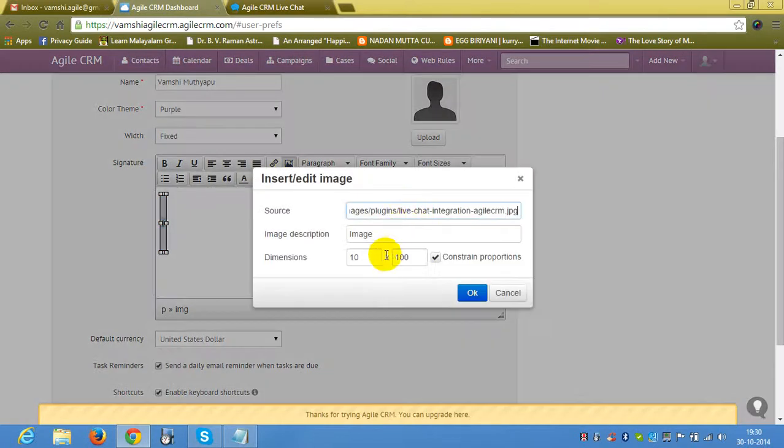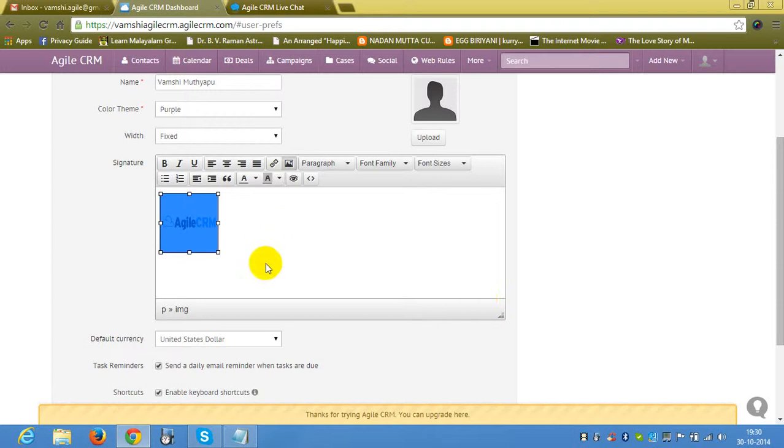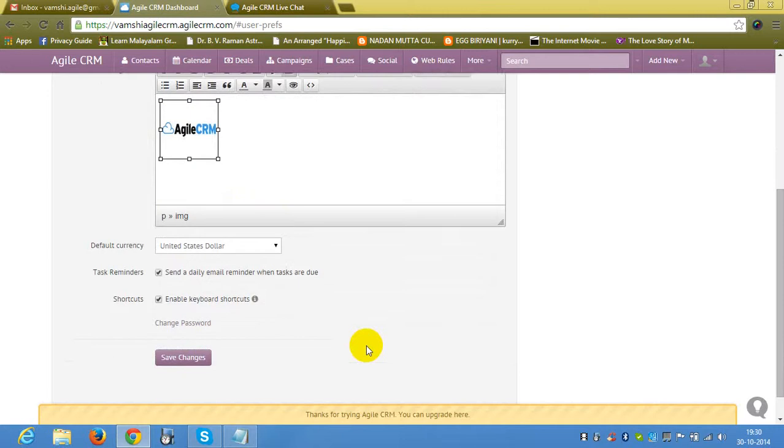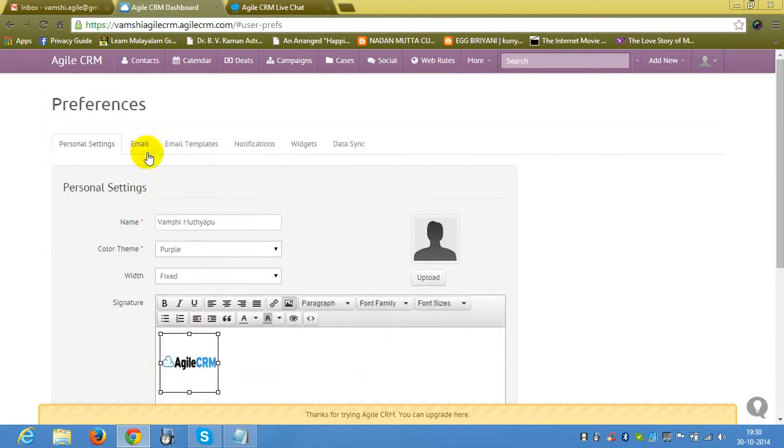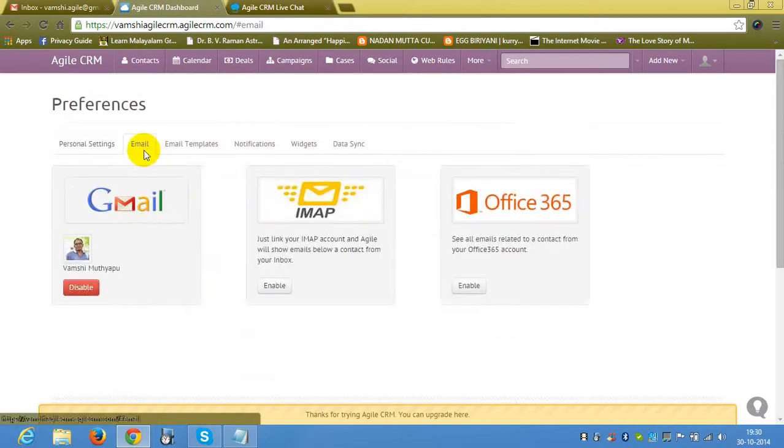So likewise, I select 100, and this is how the image appears in your signature. So you can type your name and everything, and then you can put the image below your name or above your name in the signature section, and all you need to do is click save changes, and we'll come back to the email integrations later.